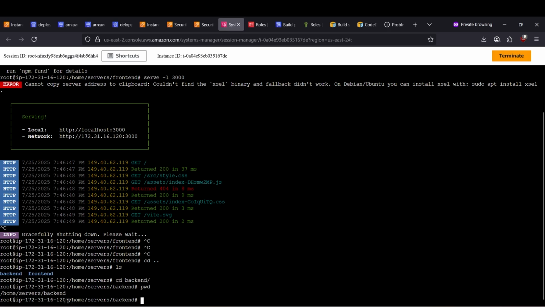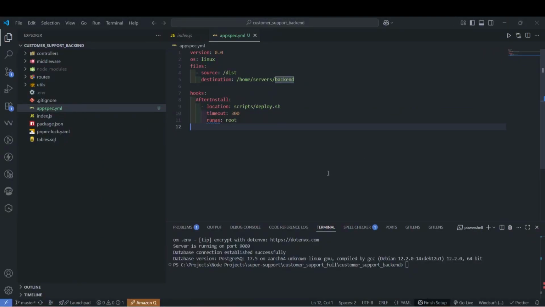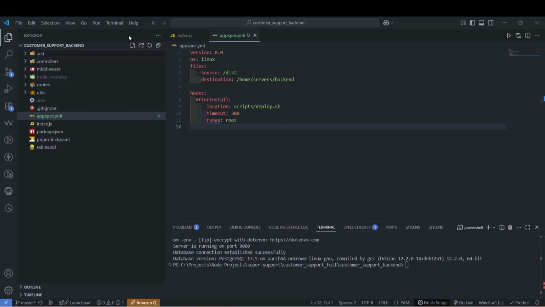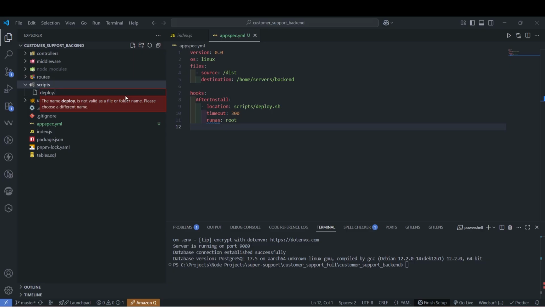This is the folder where we are going to be deploying our Node.js backend code. Now we need to write this script this time. Here let's create a scripts folder, and here we'll also have a file named deploy.sh.